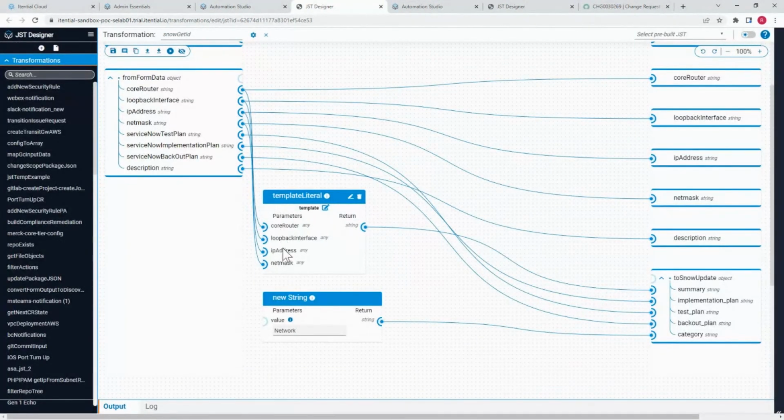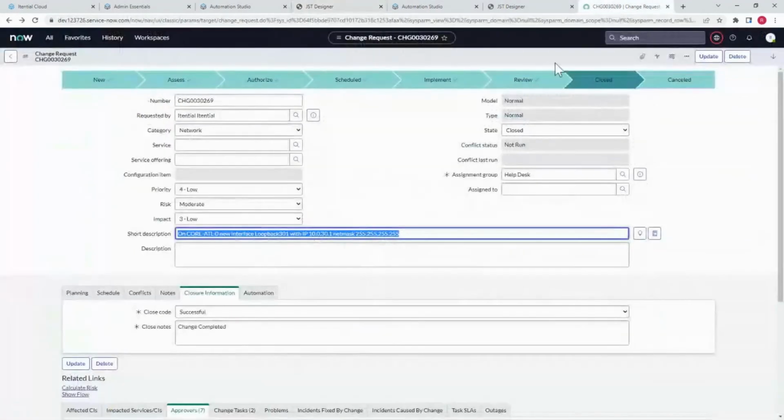And so once I've defined that, it defines these variables, and then I just map them from the form right into what they are, and then it uses these variables to populate that template to make the human readable sentence, so that can be fed into the summary that updates the ServiceNow ticket, which gives us this nice human readable description. So the summary description is mapped to the short description here, and that's where that came from. That's the power of the transformation.